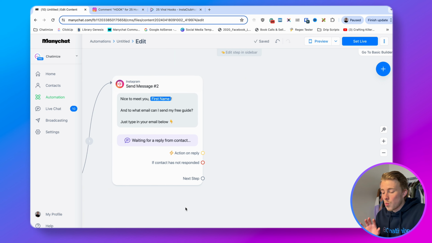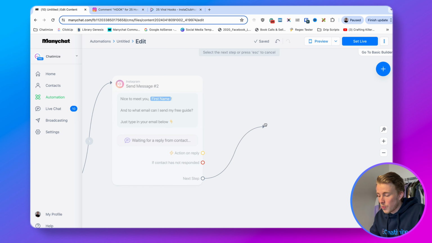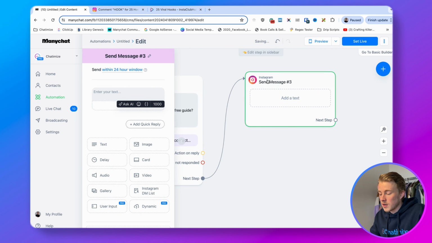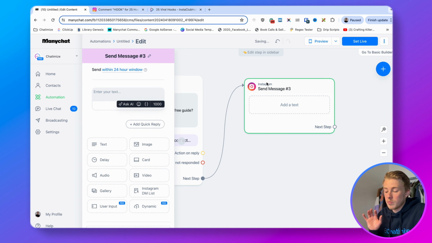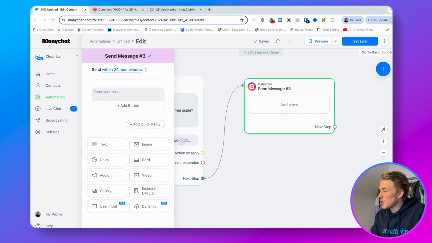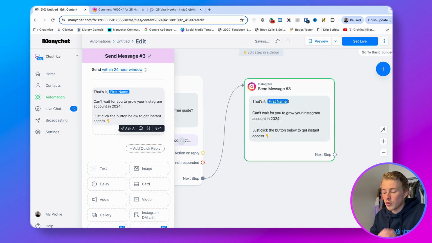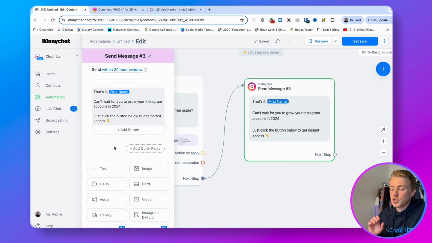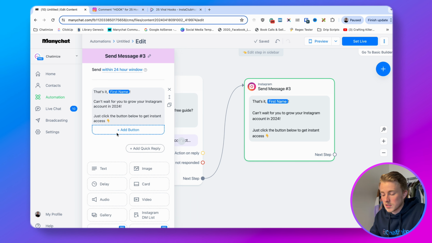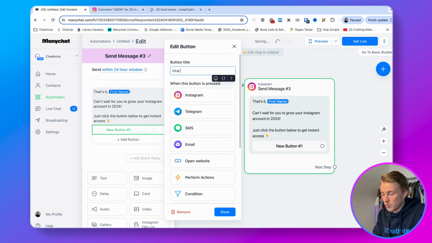So once someone has given their email, what we actually can do is deliver the lead magnet that we promised to them. So we can say, "That's it, first name. Can't wait for you to grow your Instagram account in 2024. Just click the button below to get instant access." And then here we can say viral hook ideas, which is a button.